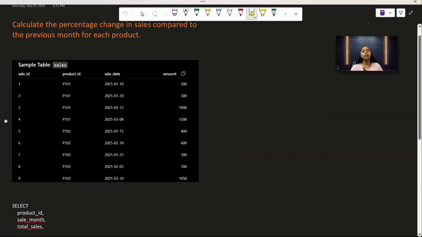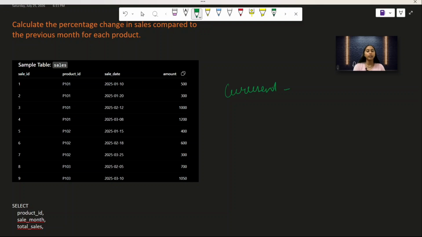In this query, if we want to calculate the percentage, I want the current value, then I will subtract the previous value from it. Again, I will divide it by the previous value and multiply it by 100. So we have to calculate the first value, then the second value. So we need two values from the same table.